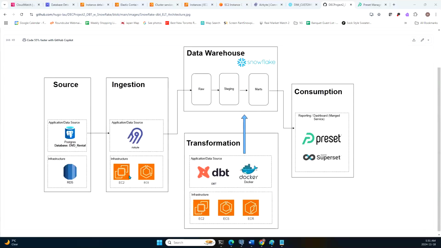Yeah, so this is our end-to-end solution architecture. The solution itself is completely hosted on cloud. So I'll start from left to right. Our source database is hosted on DVD rental RDS.